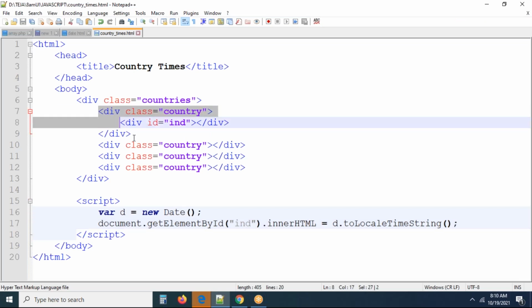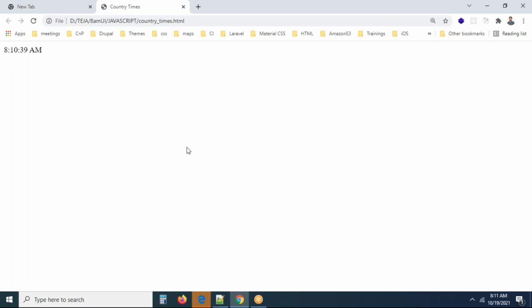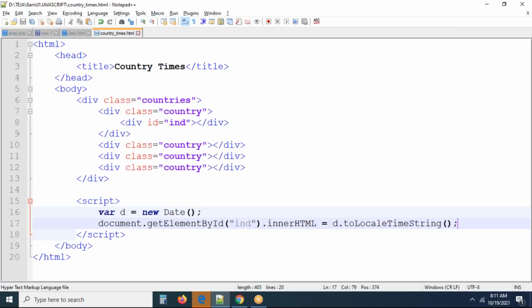Actually, every div, if you want, you can design this. Later, I will do this also. But this timer should be in running mode now. So what is my time? 8:10. If I refresh, the time changes. In the same manner, I don't want to refresh every time, right? The timer should run automatically.